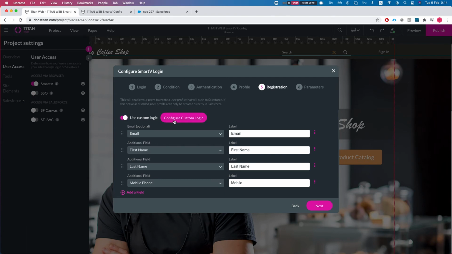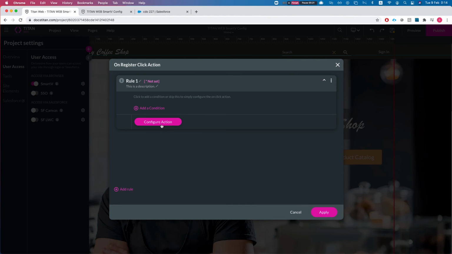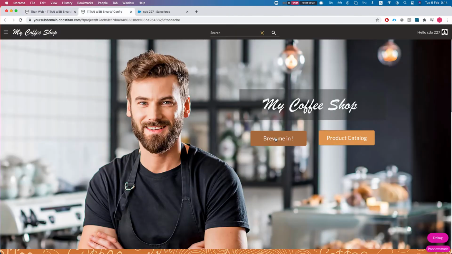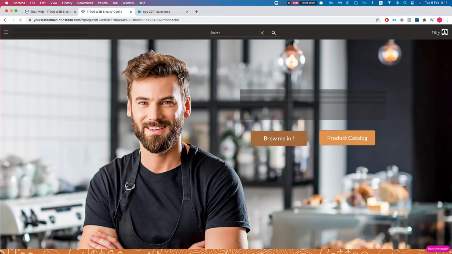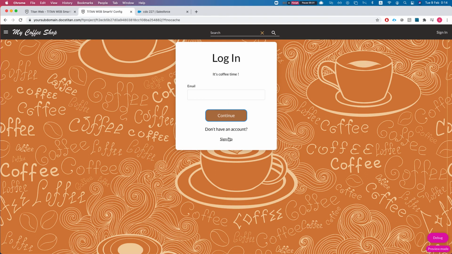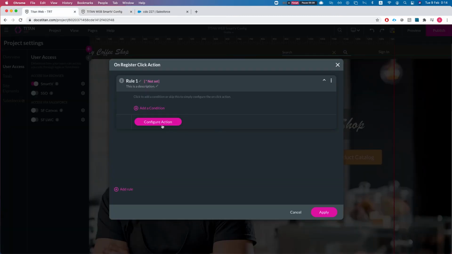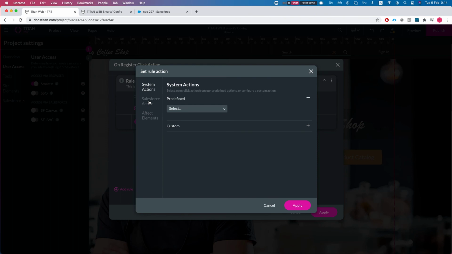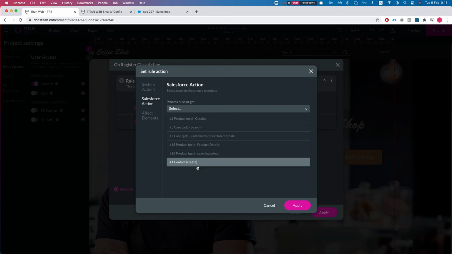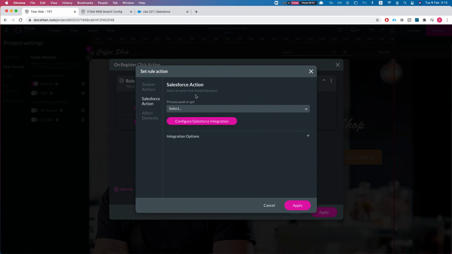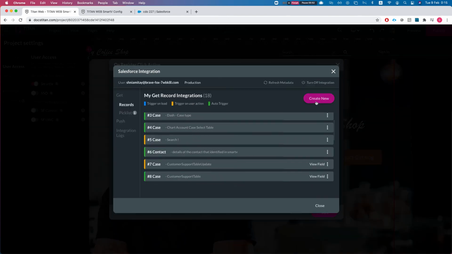So let's say, for instance, I'll click configure custom logic, and this basically gives you the on-click action. If I sign out and sign in again and click sign up, whenever this user clicks continue, it will run the action that you configured. You can configure the action and say Salesforce action, and you can either select something you have or create your own push. So let's click configure and we'll create a new push.